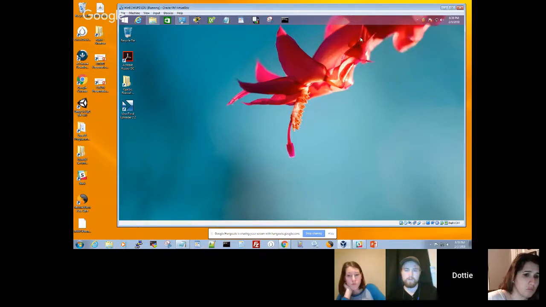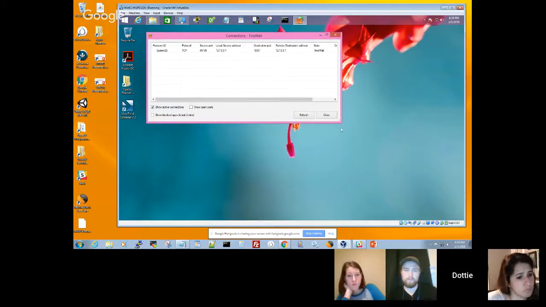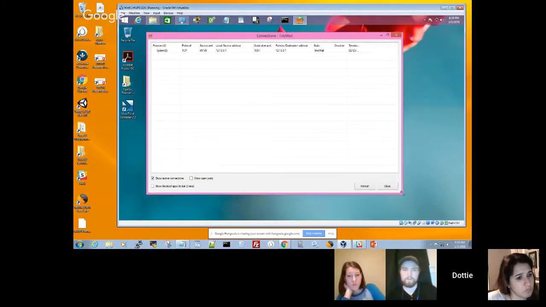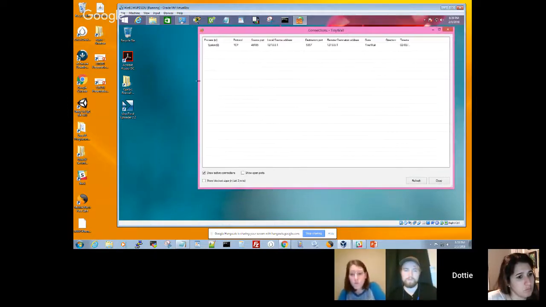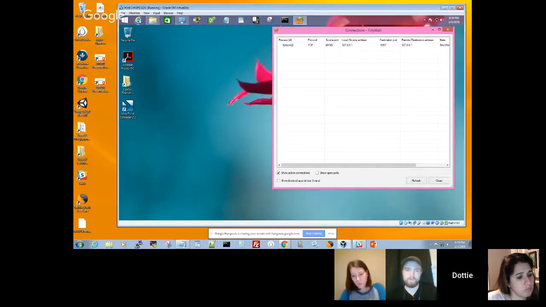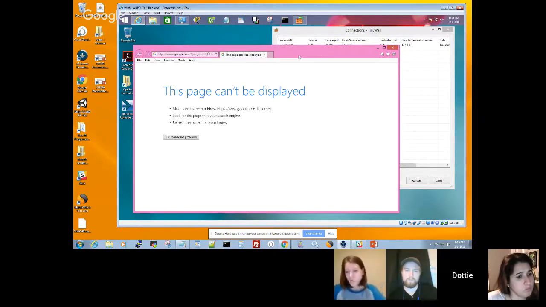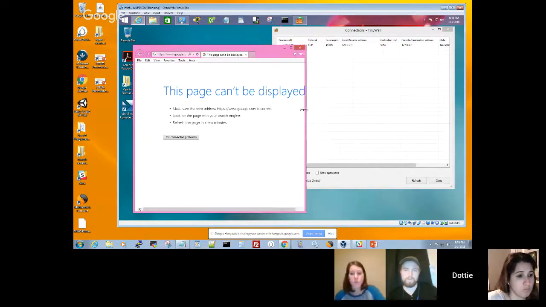I'm going to click on this one first, just so we can kind of see what's going on. And at this point, it's show active connections. There currently aren't any. So I'm going to open a browser. And note that I'm getting a block already. Before I installed the firewall, Internet Explorer was working on my VM.